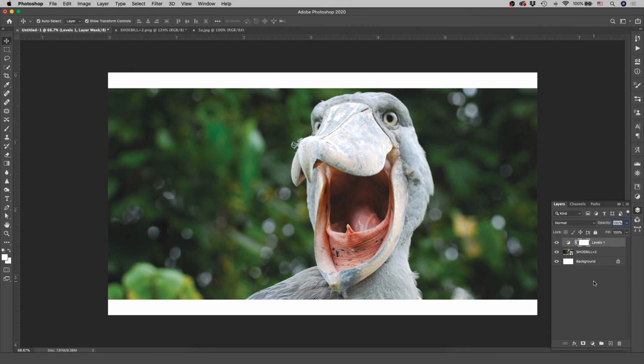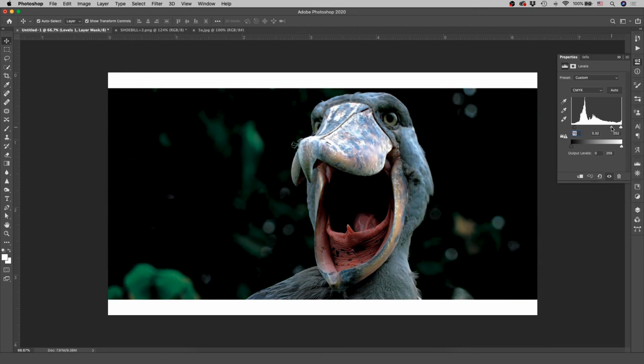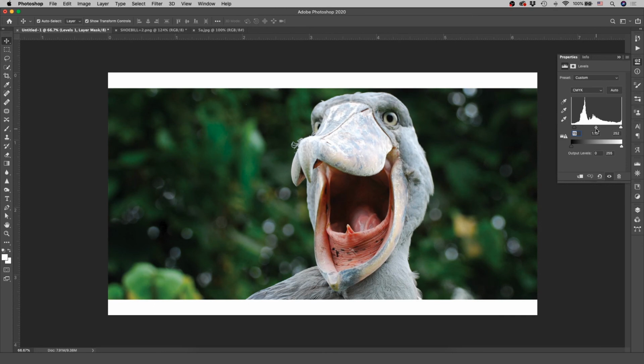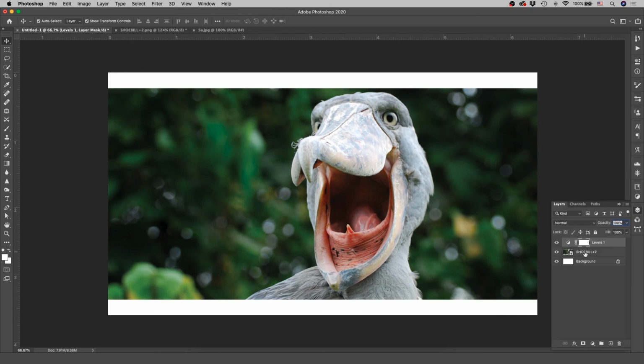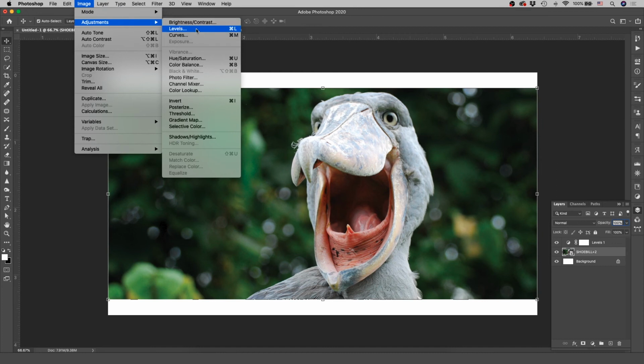So now when we go back to our layers panel, you will see that our adjustment layer has been added as a new layer. If we double click on it, it will bring us back to where we were editing our levels. The adjustment layer can continue to be edited and isn't destructive to your original image. You can also find many of the same adjustment options by going to Image and then Adjustments.